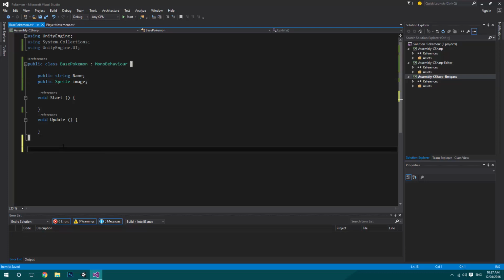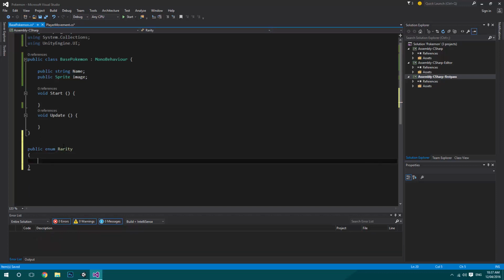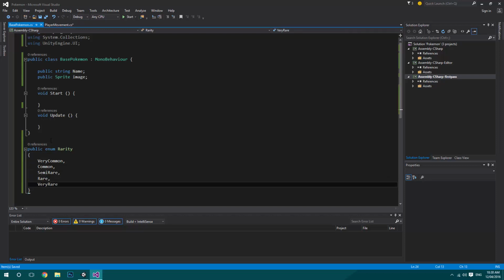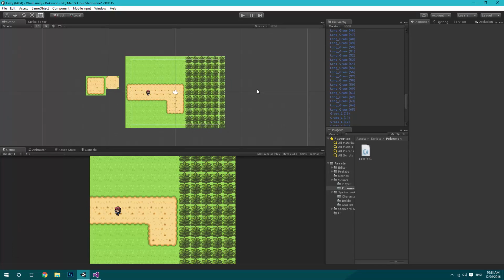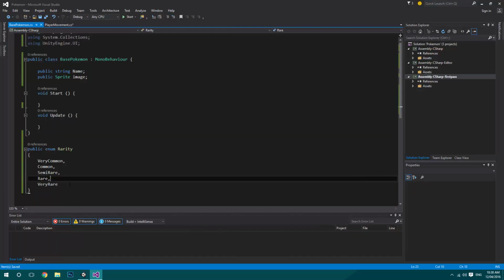Okay, so under the class we're going to want to create another enum, so it'll just be a public enum rarity, and this is just what the rarity of the Pokemon will be. So for this we're going to go very common, common, semi-rare, rare, and then very rare. So this is just how likely you're going to be to encounter the Pokemon when you're walking along in the long grass over here, or wherever we're going to put it on the map.